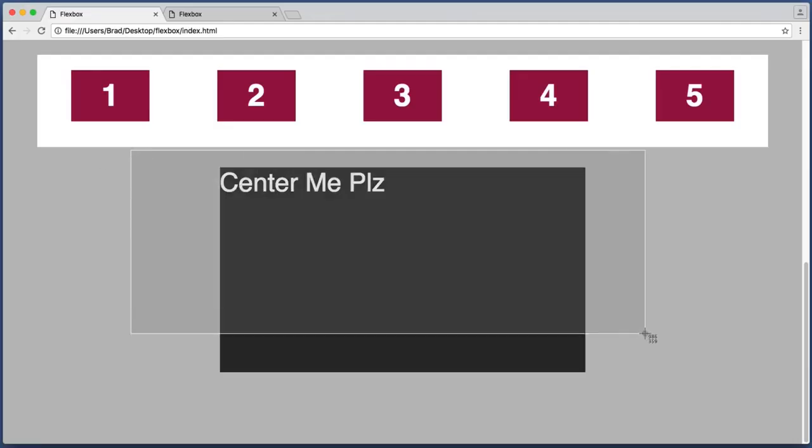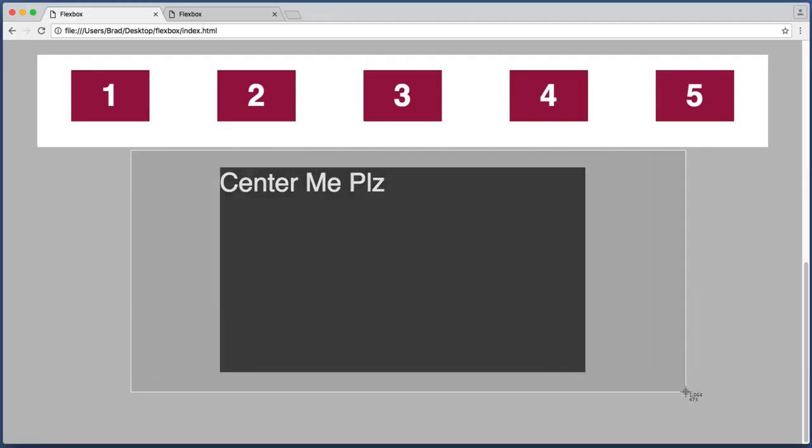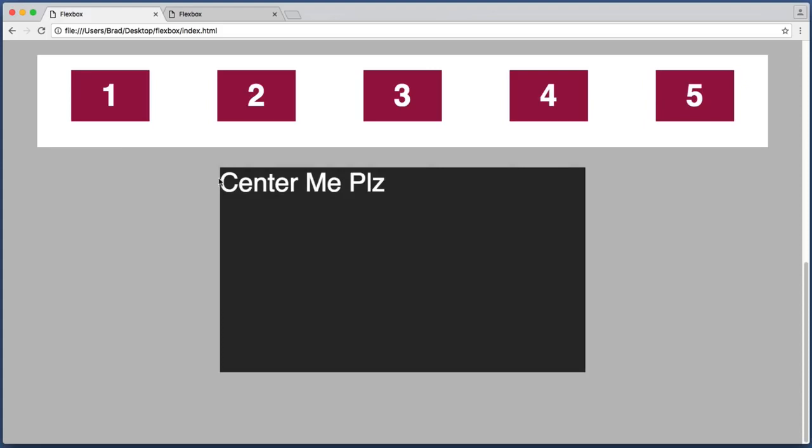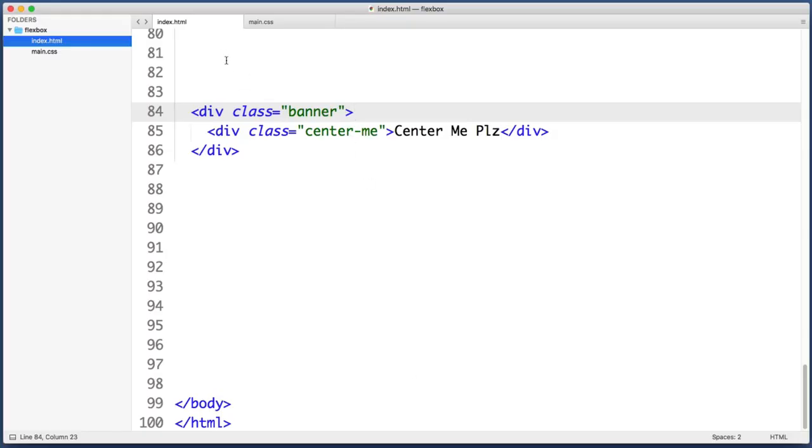All right, I just added this new section to the bottom of the page. And our goal for this example is to perfectly center this text within this dark gray box. So we want to center it both vertically and horizontally. So let's take a look at our HTML. The dark gray box just has a class of banner, and nested within it is another div that has a class of center-me, and that's what contains the text.